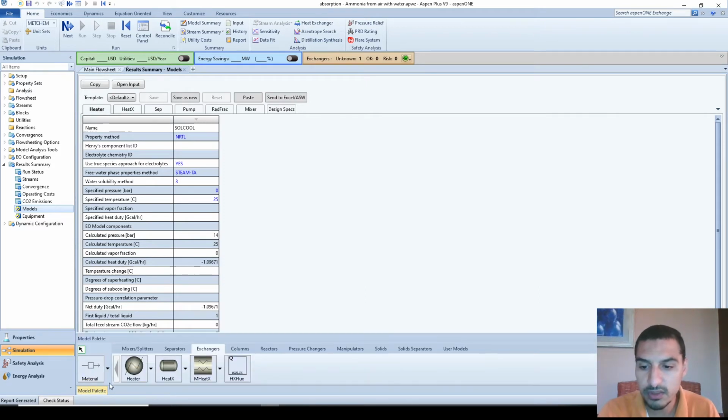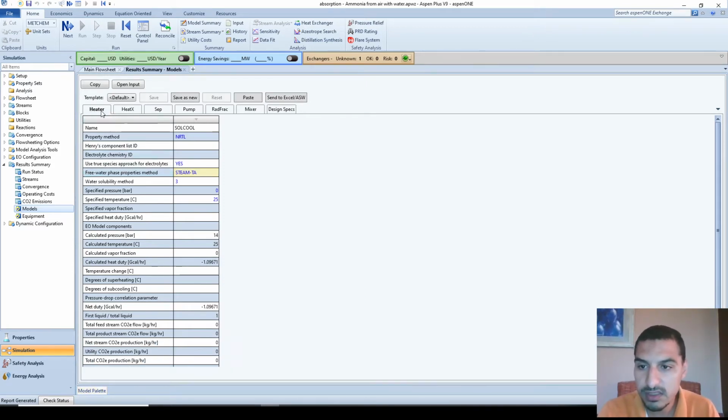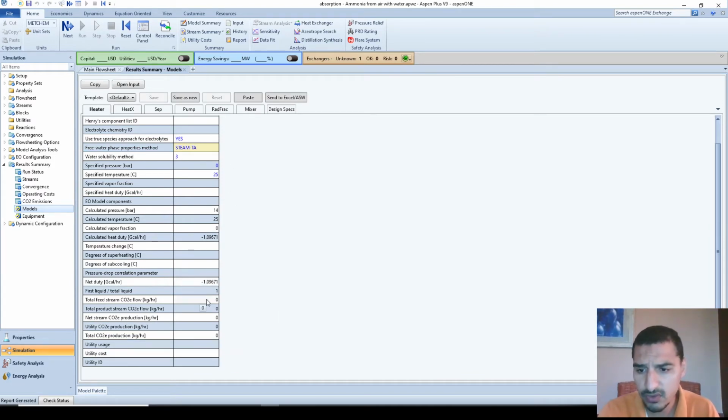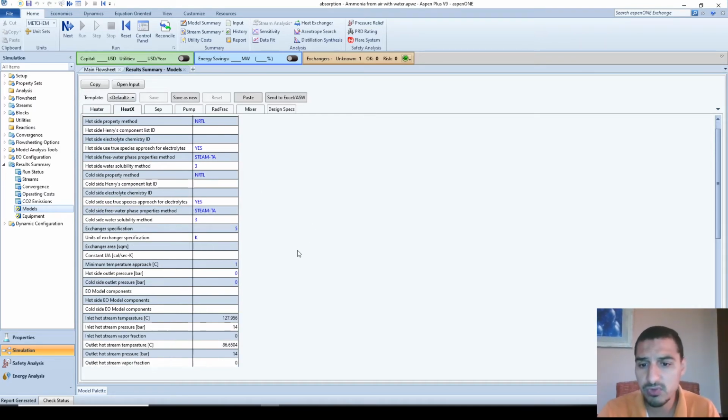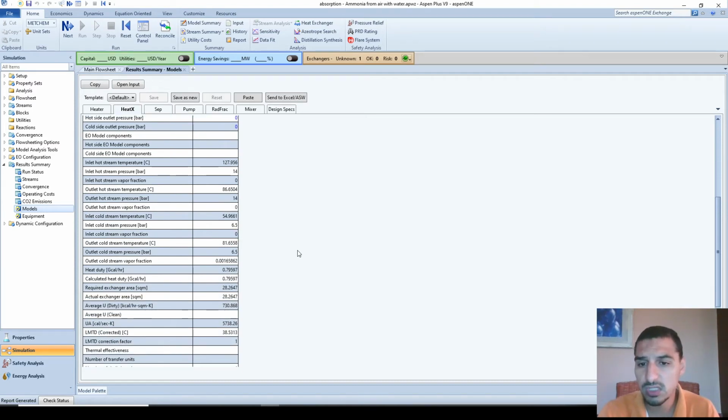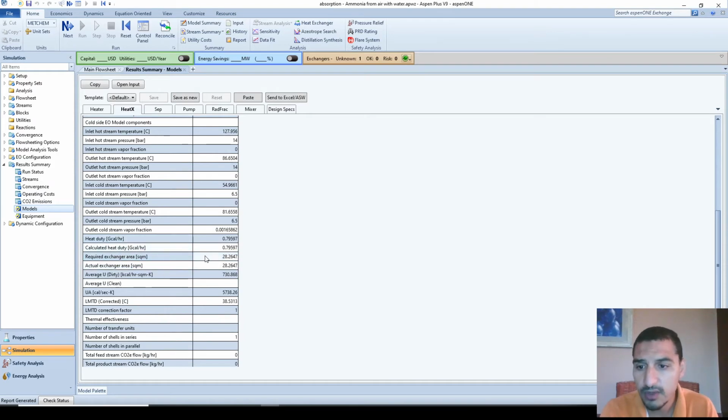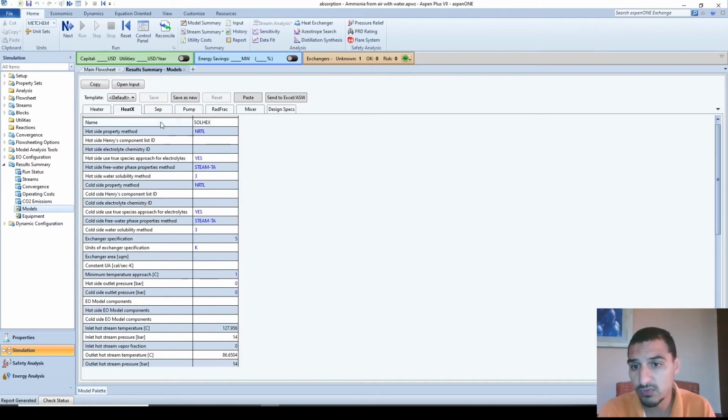So in the model palette, you see there are heaters, there are heat exchangers, and so on. So this displays all the heaters. It gives information about the duties and simple information about the temperature and pressure. In heat exchanger, it gives more information about the cold stream temperature in and out, and the hot stream temperature in and out. It gives you information about the duty, the heat exchanger area that you need, the U design, the U multiplied by A, the LMTD, a lot of information that is very, very useful.